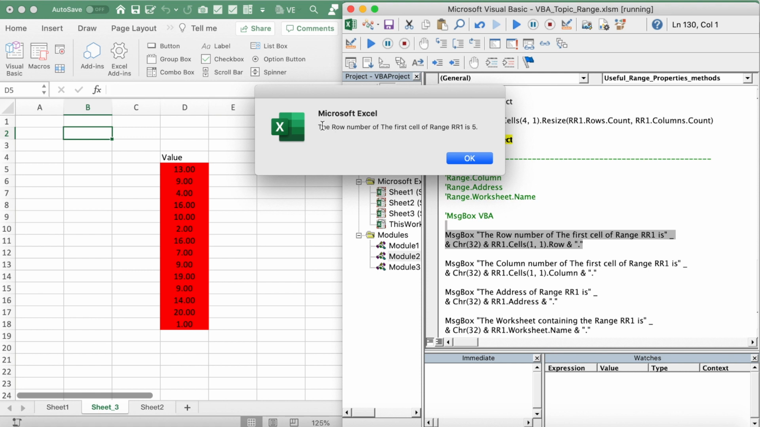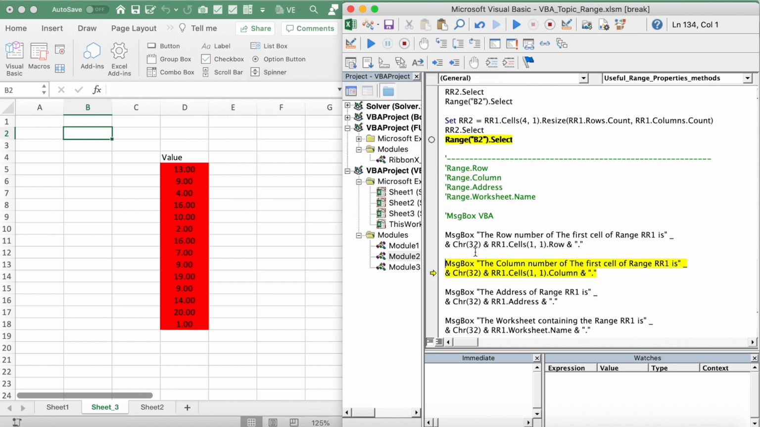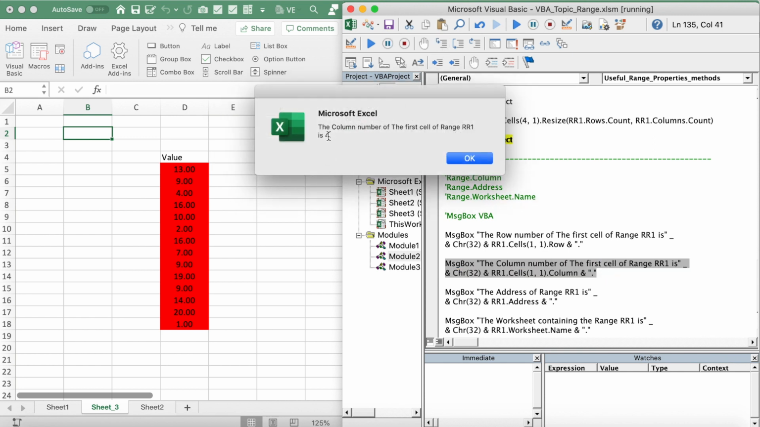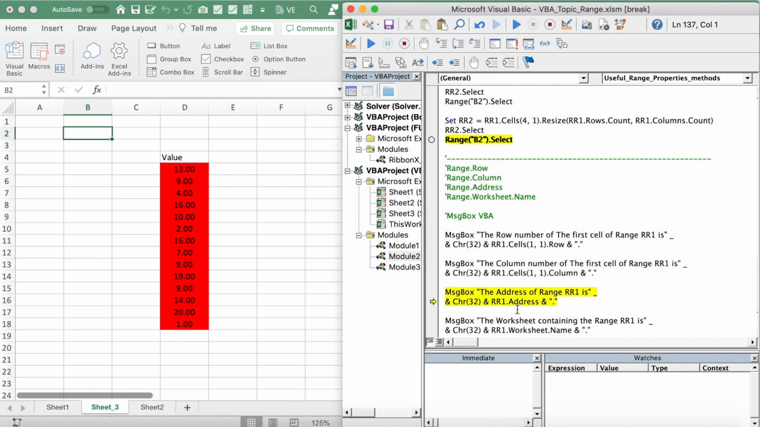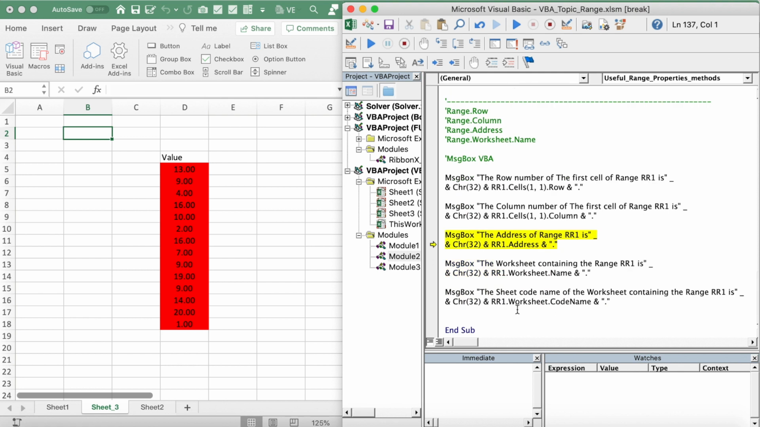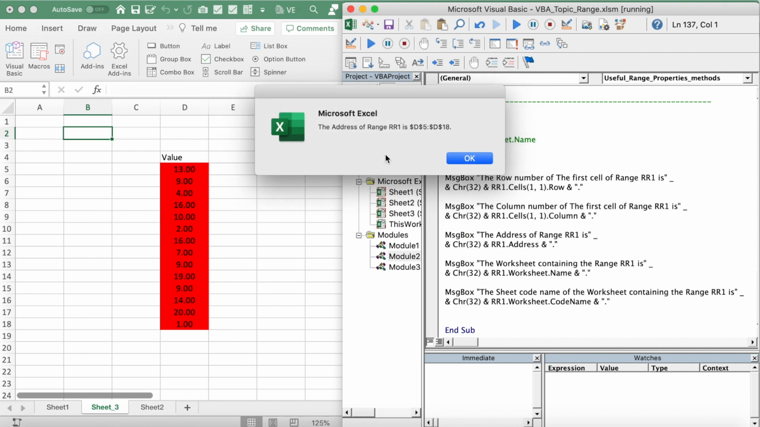So here it is. The row number of the first cell of the range RR1 is 5. Note that there is a space in between 5 and "is". Now that is because we have inserted a character 32 for the space. Now let us execute our next message box for the column number. Column number is 4 and this is correct. Now we are expecting the address of the range RR1 to be displayed. This is D5 to D18, which is in line with our expectation.